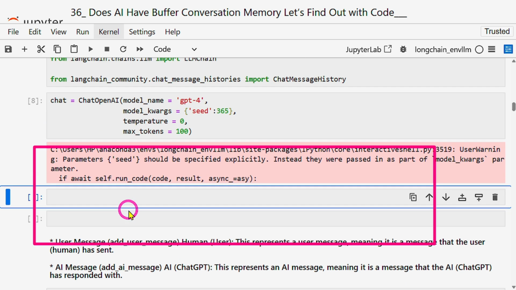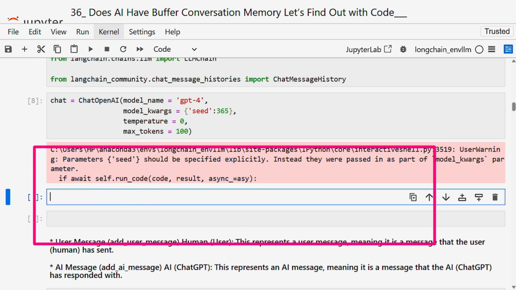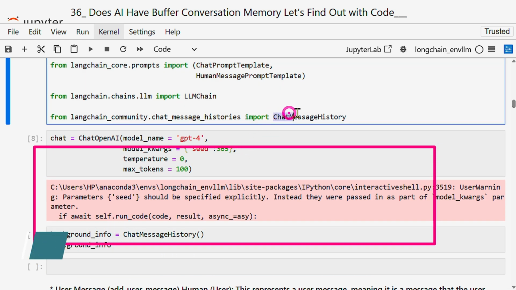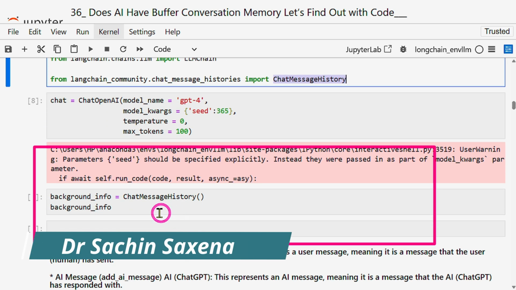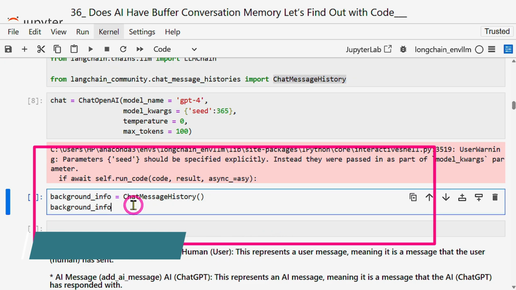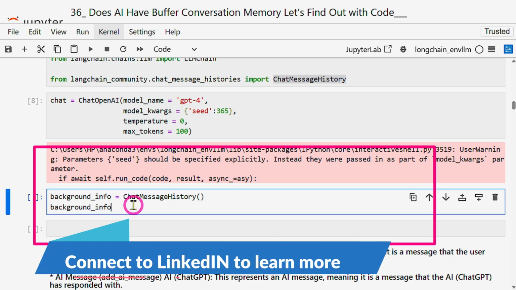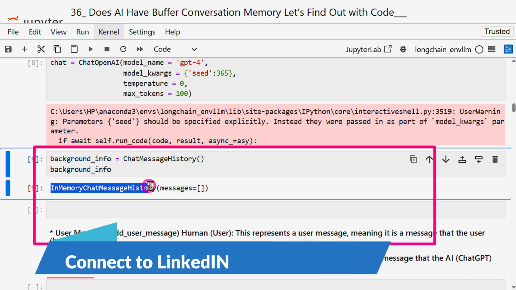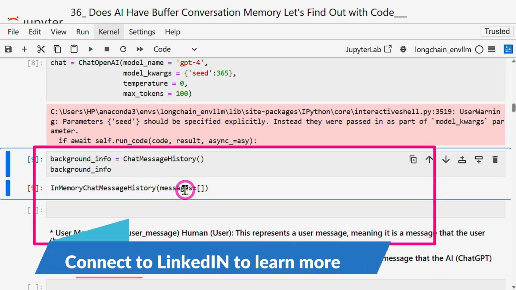Now you can ignore this warning, and I can find out the background information, the chat history. Let's see what the chat message history currently is. You can see I have imported the chat message history here. I'm going to create an instance and check whether it has any history or not. Can you see, in the in-memory chat message history there is no message currently.